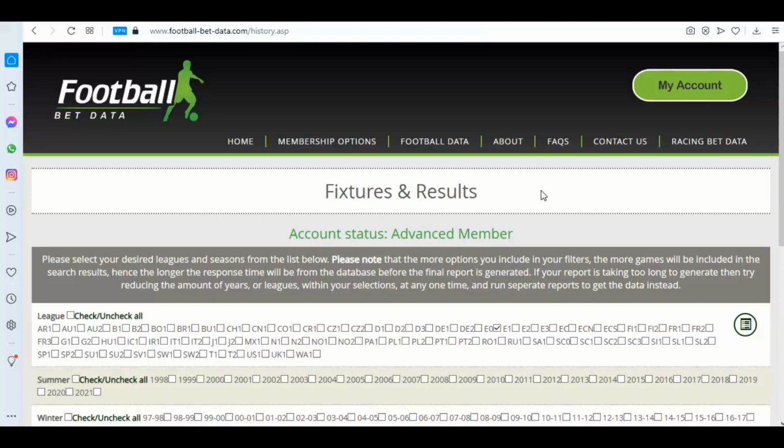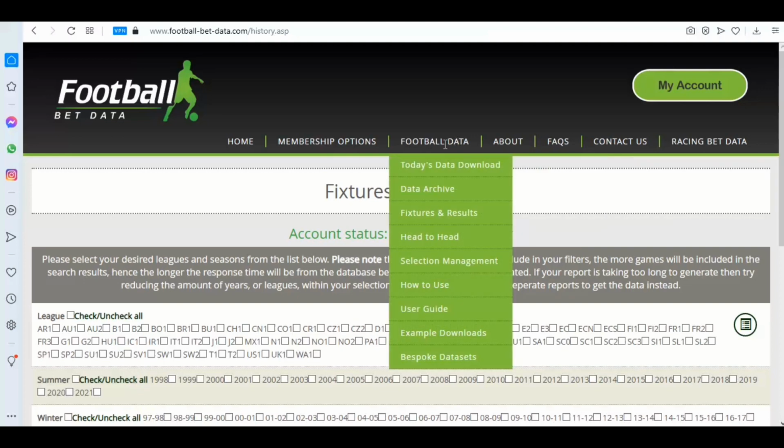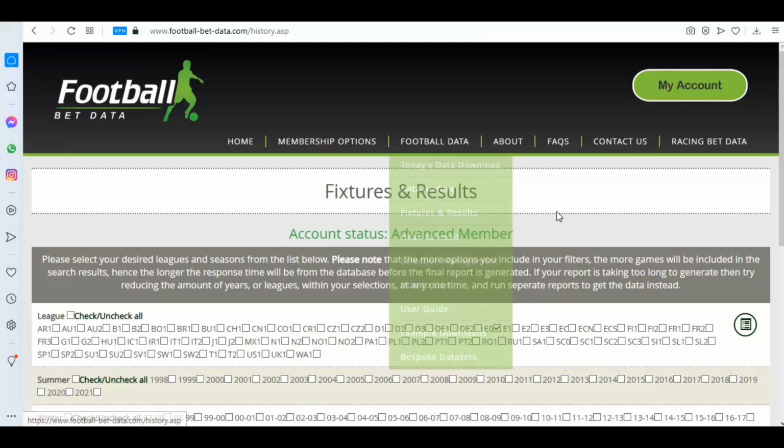Today we're going to be looking at the impact of first half goals versus second half goals with the approach to trading or backing laying the over 2.5 and under 2.5 goal market. So to get this data, I've logged into footballbetdata.com, navigated to the football data part and to fixtures and results.